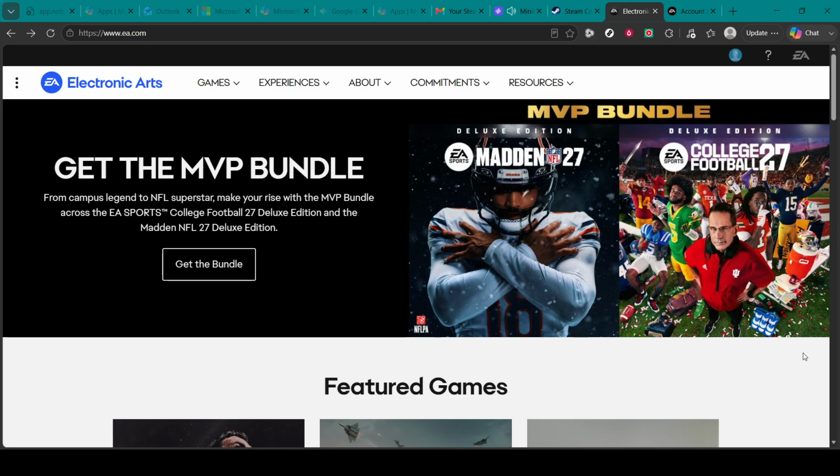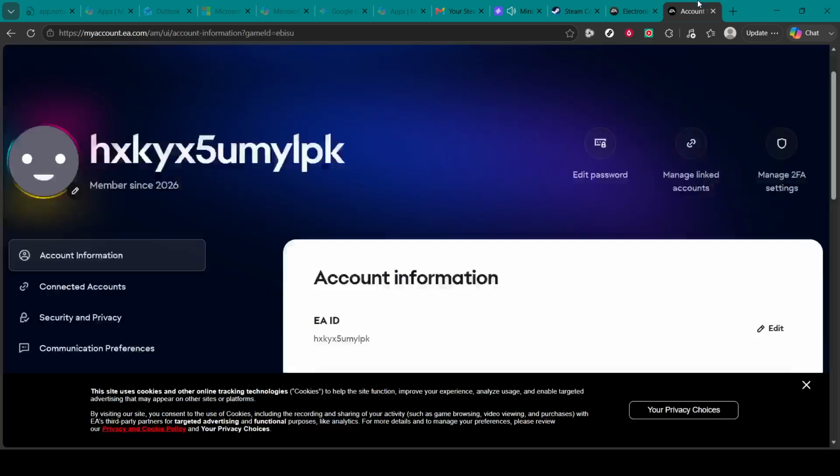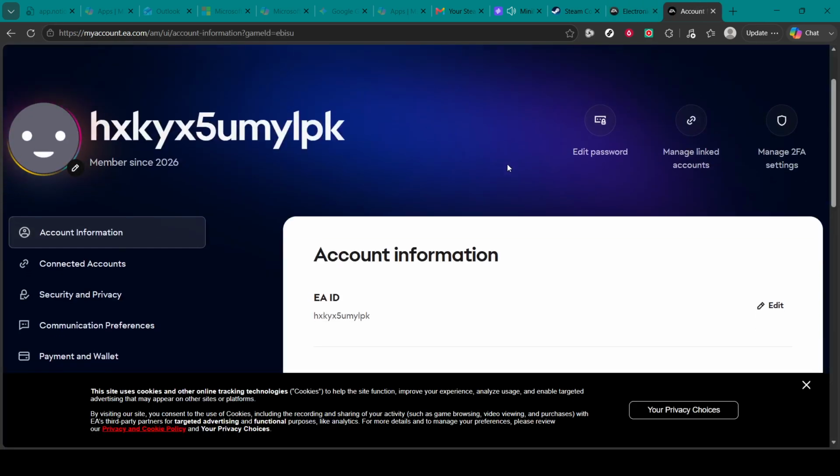After you've successfully signed in, you'll be taken to your EA account dashboard. From here, open your account profile, where you'll find various account management options. This section contains your personal information along with settings for connected platforms and services.